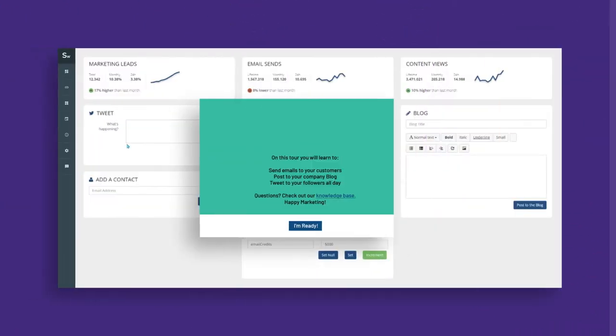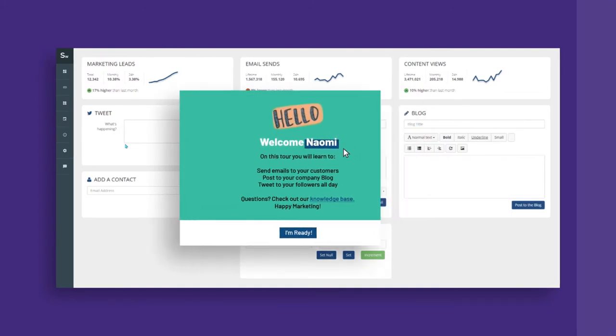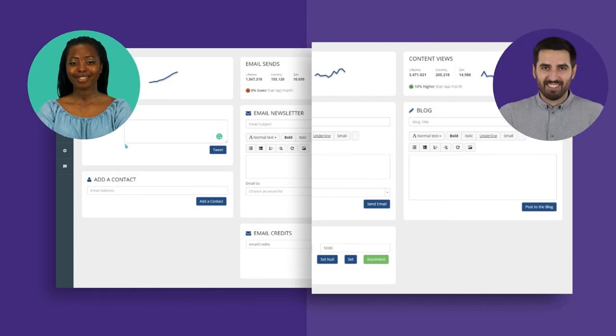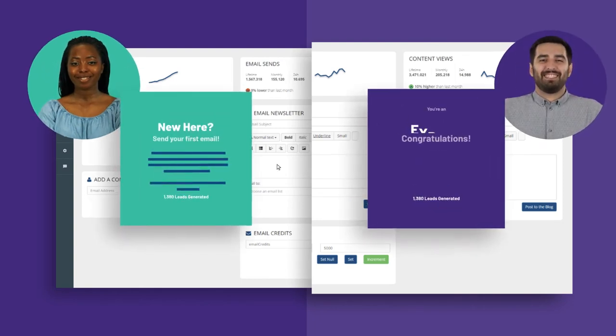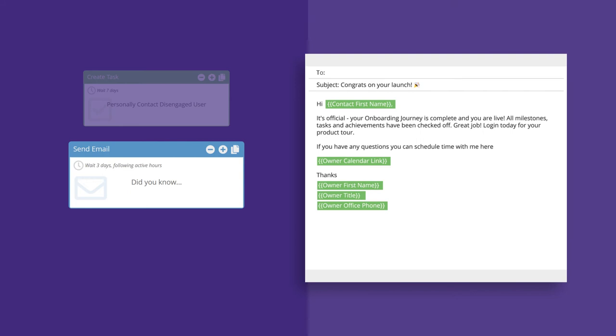With ChurnZero, you can better manage and truly personalize the customer experience. Because ultimately, every account is different. Their persona, their product usage, each with a unique journey. Keep your customers on track with a perfectly timed phone call, a stellar email template, or helpful in-app guides and walkthroughs.